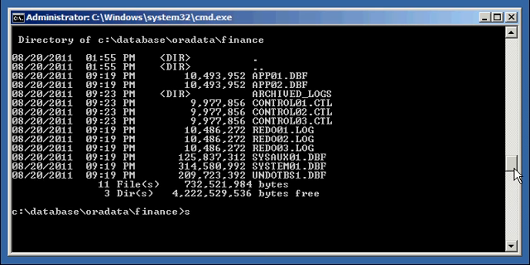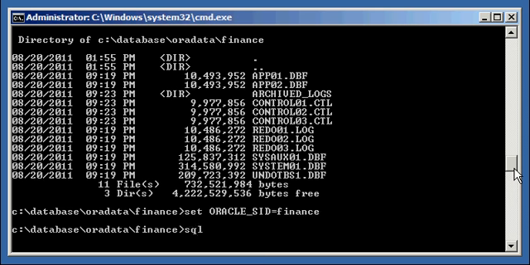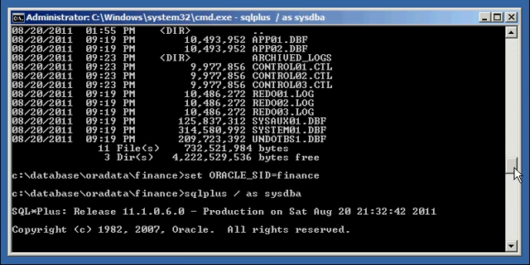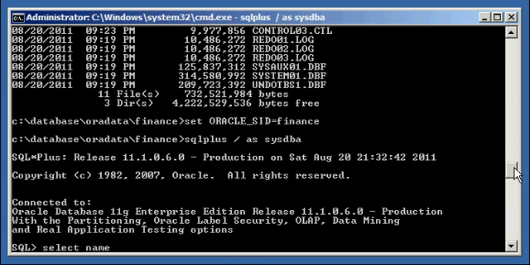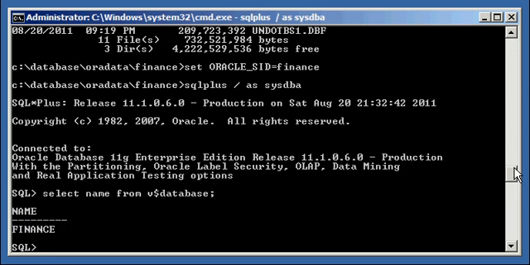So what we need to do is ensure that we're set to finance, and log into our finance database. Select name from v$database. And we're actually going to start the conversion now. Now, I don't have to tell you that you should really back up your database using the tried and true method. Doesn't matter what it is: cold backup, hot backup, whatever you've had success recovering in the past, before you try this, just in case.